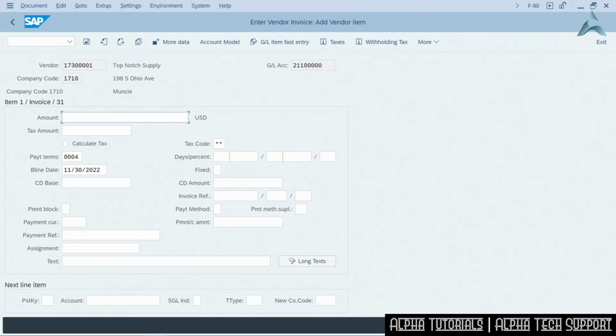In the amount field, we enter the price we paid for our asset, which in this case was $70,000. Now we'll click the checkbox next to Calculate Tax, so the system will automatically calculate the tax on this item. The Payment Terms field is also auto-populated based on this vendor's master data.